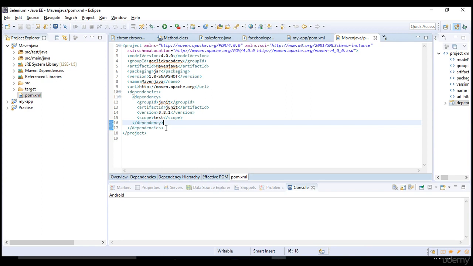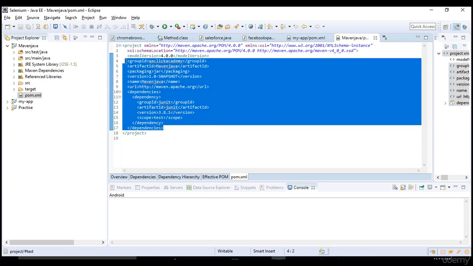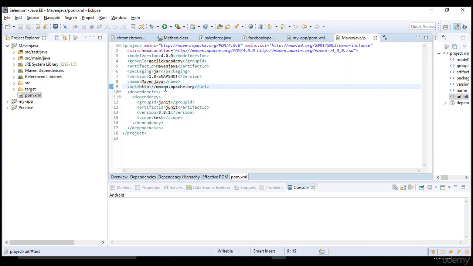Using all these concepts, in the next lecture let's start executing Maven with some sample test cases and see how it goes.